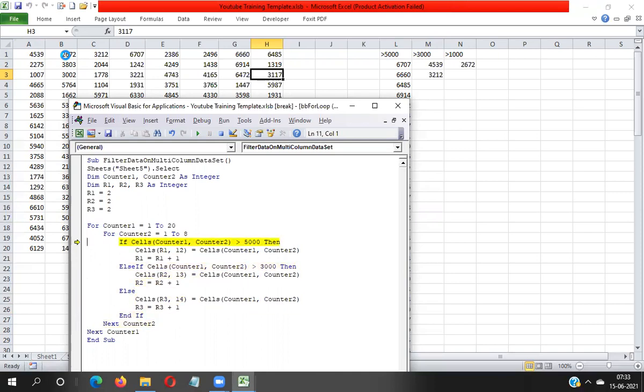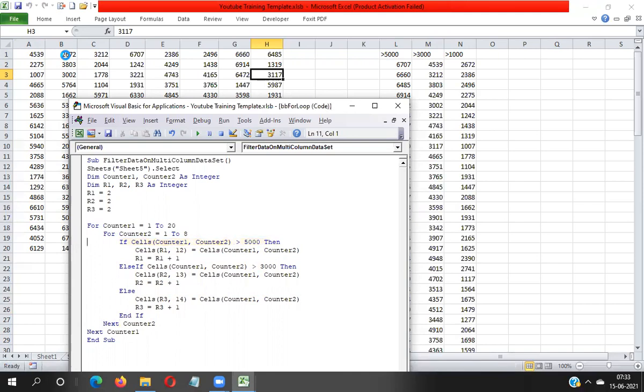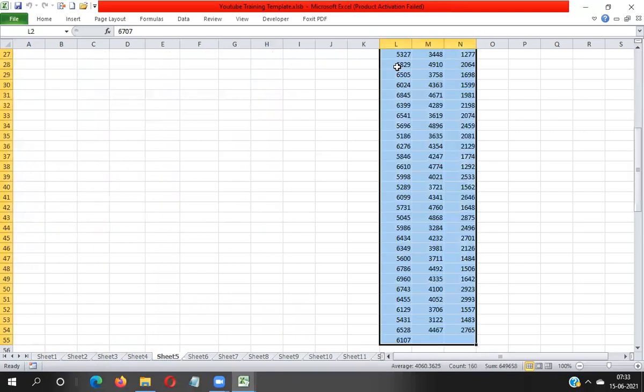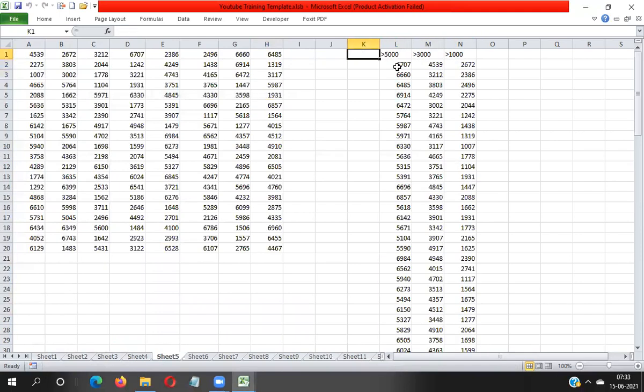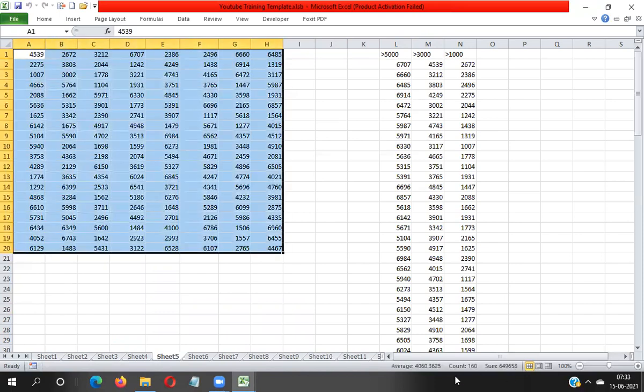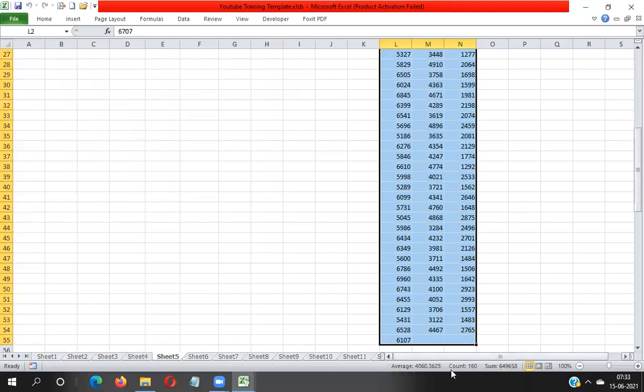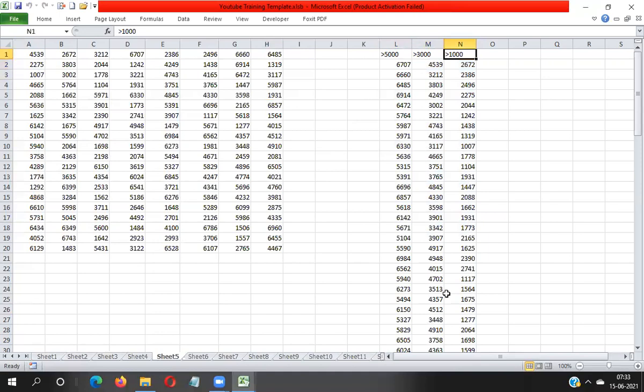Done. Press F5 to get the result. You can see here all the values more than 5,000, 3,000, 1,000 are filtered. Now how can we validate whether all the data is filtered or not? You can see here I have 160 data. 160 data need to be filtered. Let's see the count of filtered data. You can see here 160 data is filtered. So that's perfect. That's it for this video.